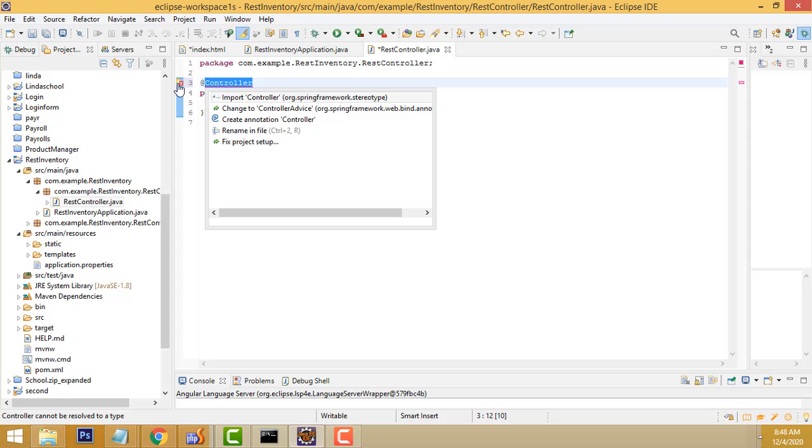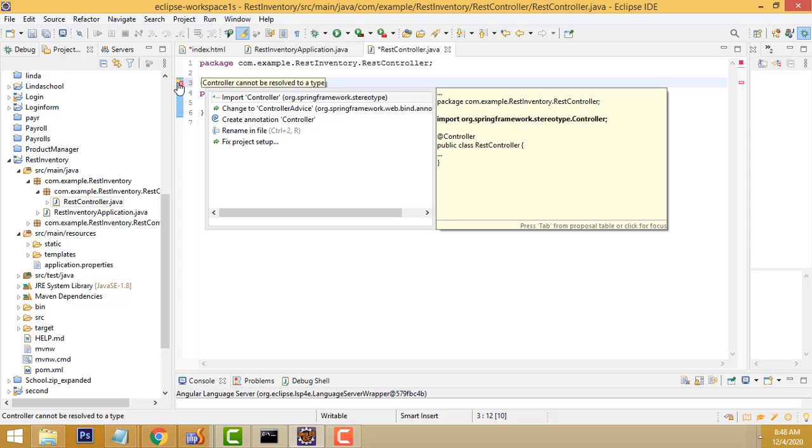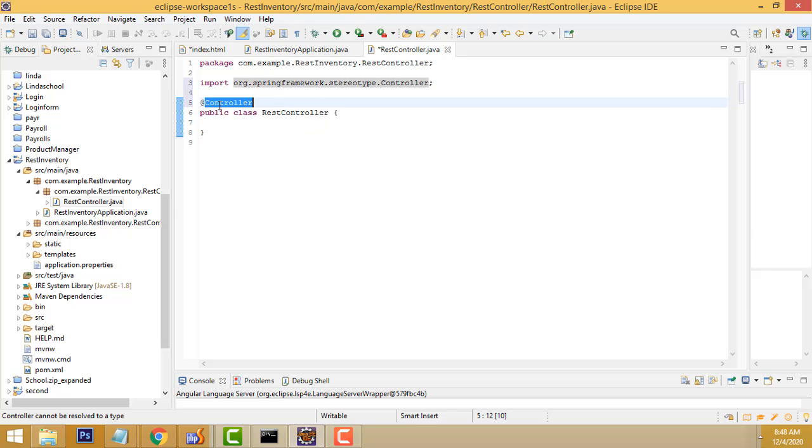So click on this one, import controller. It asks to import the package. If you import the package, the annotation is inside this package. Then only it will work.